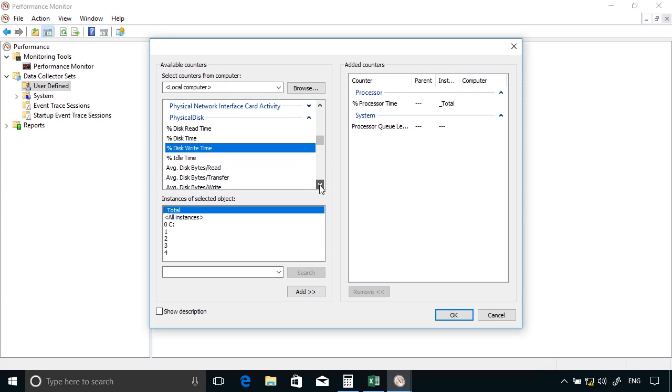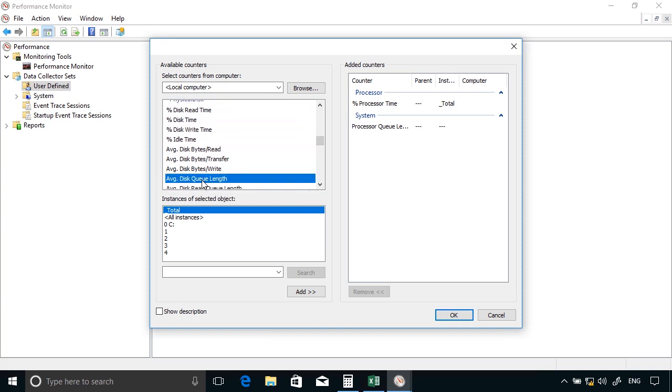So there are two counters. We want to have a look at the average disk queue length. Again, that's how many items are waiting to be serviced by the I/O manager. So obviously the longer the queue, the more load there appears to be on the disk subsystem. And then percent disk usage.